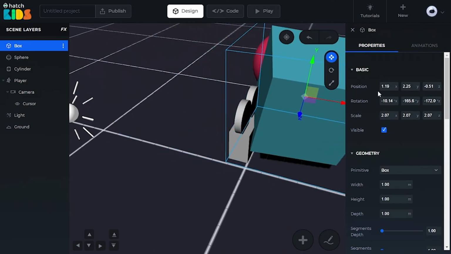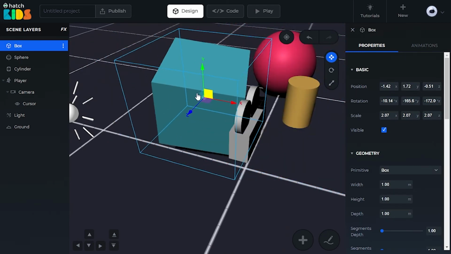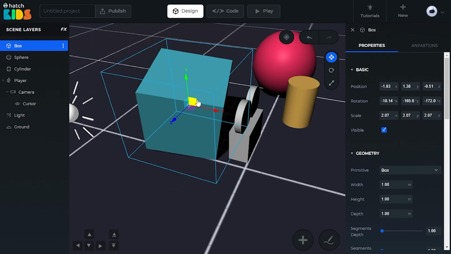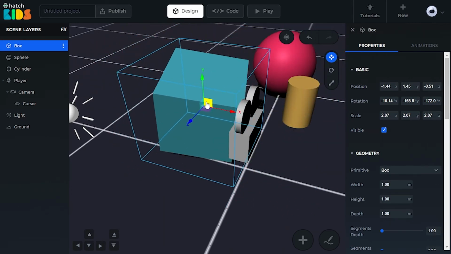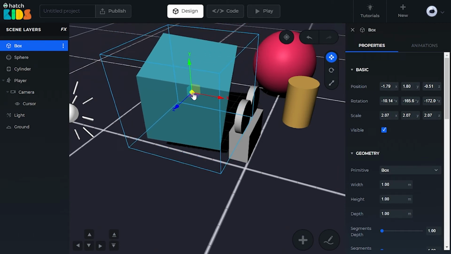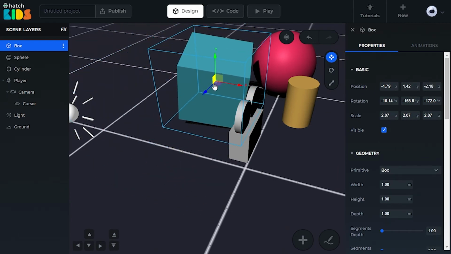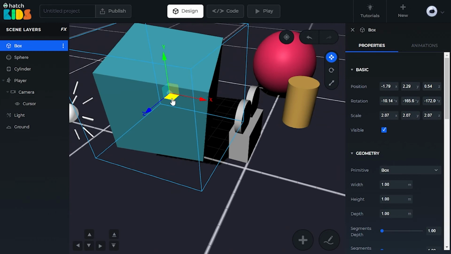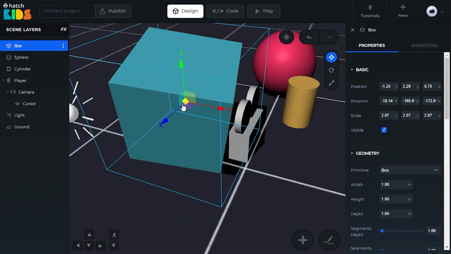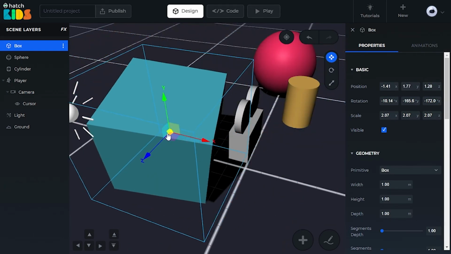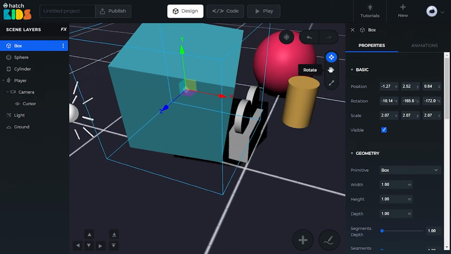So look at the properties panel here. All right. Only the x and y values are changing and the z value is not changing. And then similarly, you can change just the y and z position or just the x and z position. And then if you just move your mouse to the center, then you will be able to change all three positions together. And then same goes for rotation.